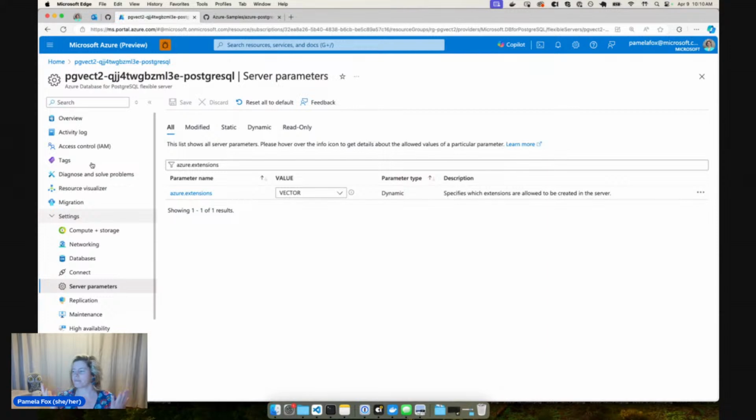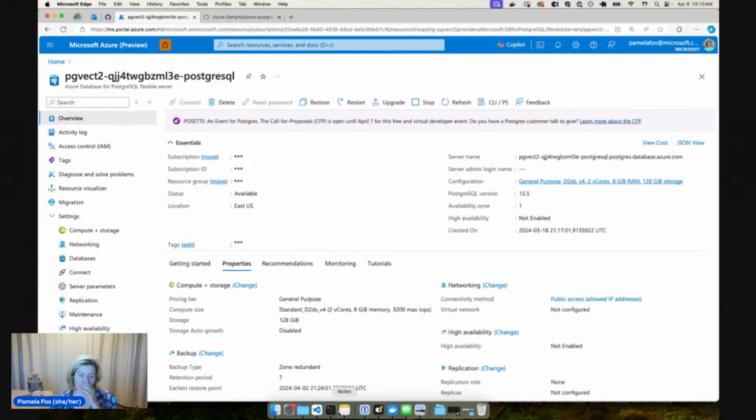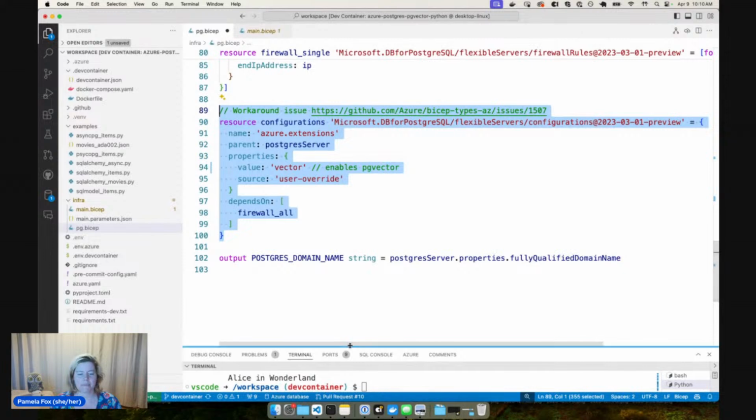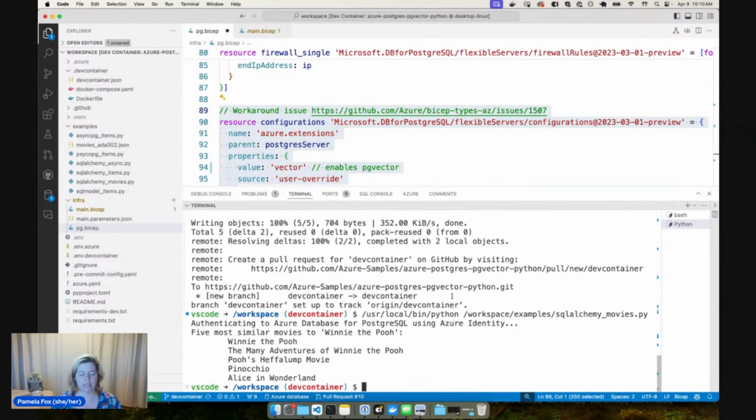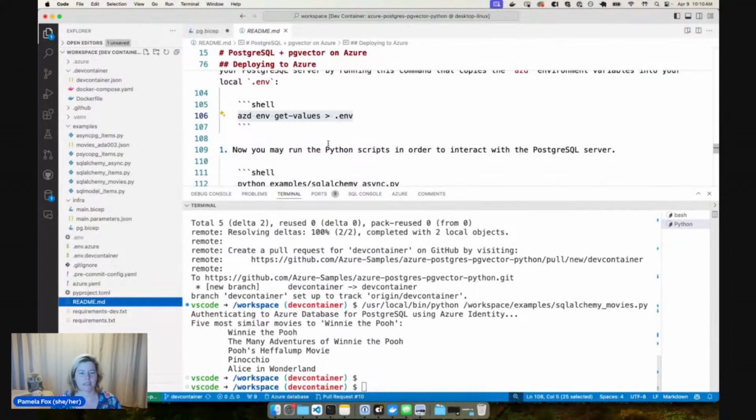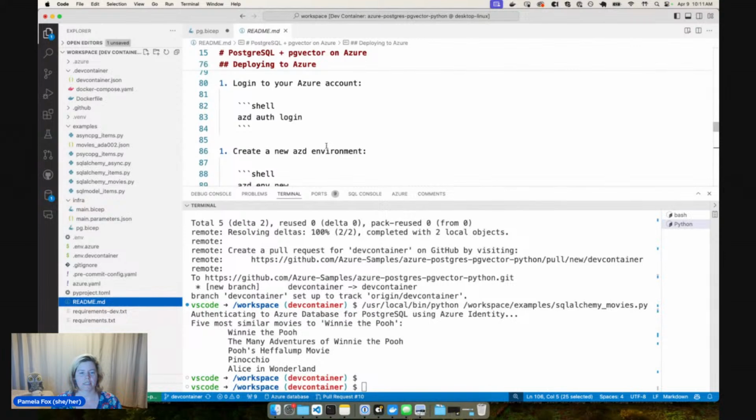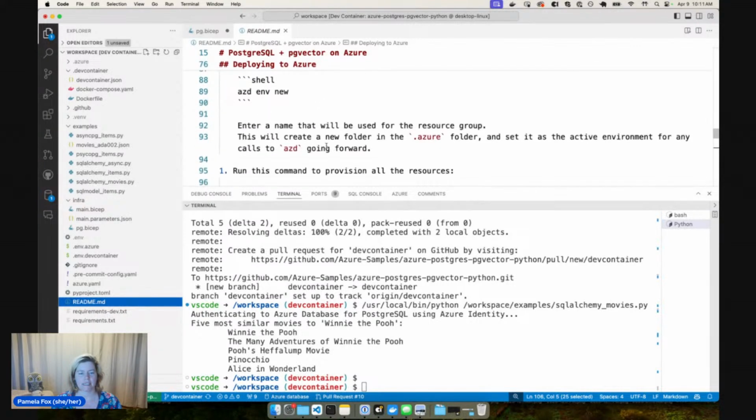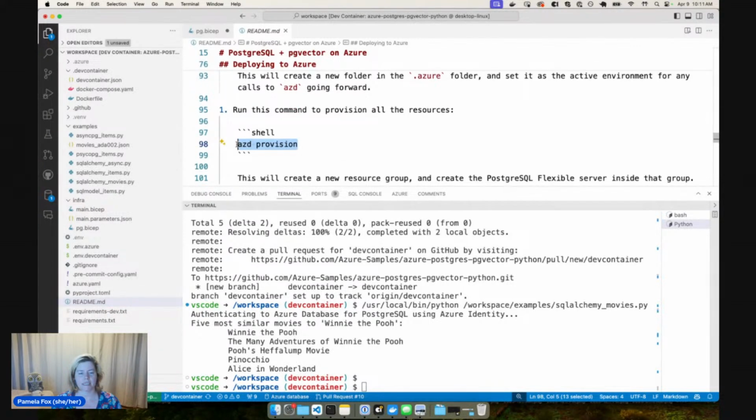Okay, so this server is all set up the way I wanted it. If you wanted to set this up, you could just clone the repo, and then follow the README instructions to use AZD to set it up. So you run AZD provision, and that would create that Postgres server.